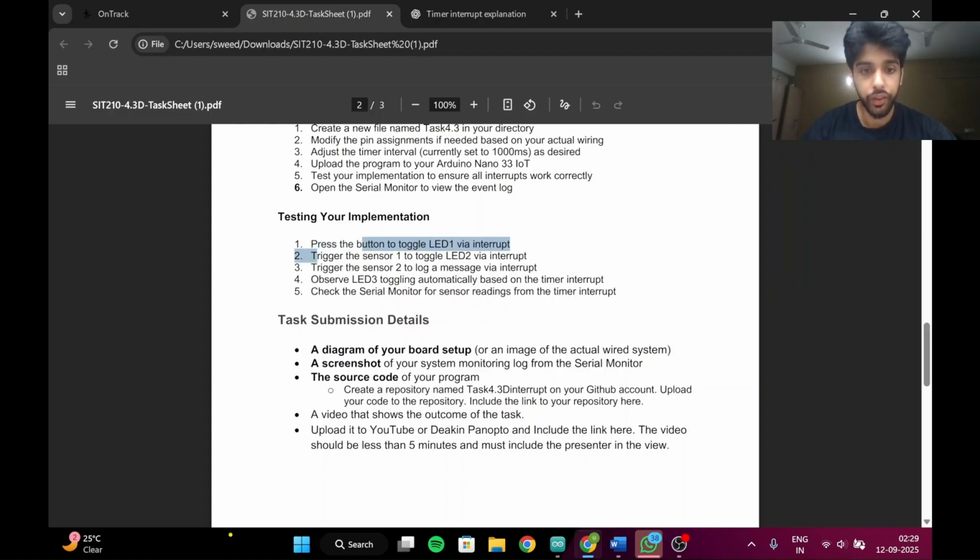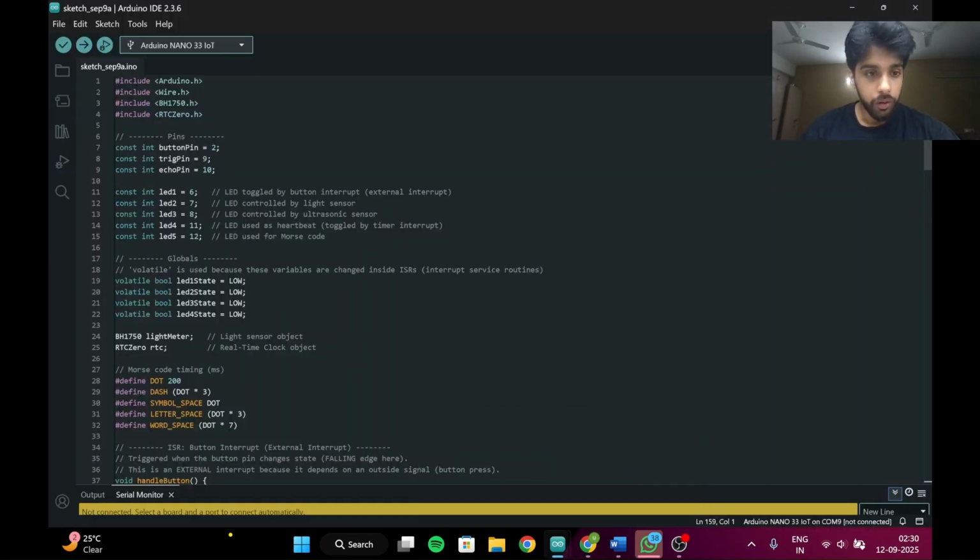And second is to trigger sensor 1 to toggle LED 2. Here I have used two sensors which I'll be explaining. One is the BH1750 light sensor, and second is the HC-SR04, which is the ultrasonic sensor. And we will be focusing on this part because we want LED 3 to toggle automatically based on the timer interrupt after every fixed interval of 1000 milliseconds. And here we will be checking the serial monitor for the messages that are being logged. So let's move to the code part now.